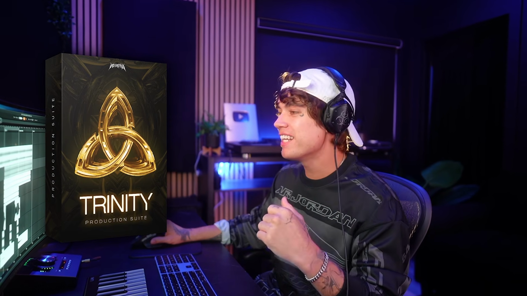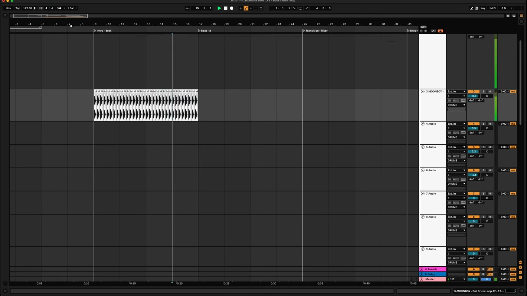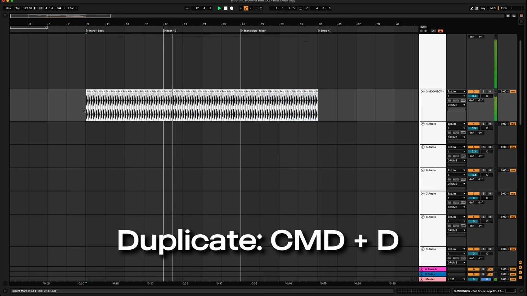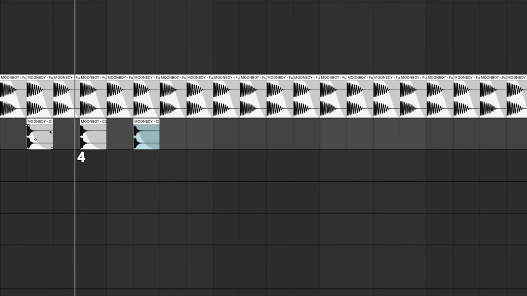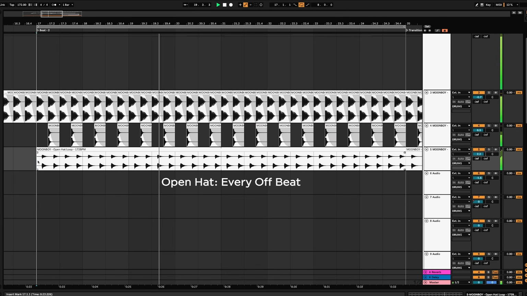For the intro, we're gonna be doing a sort of techno, 4 on the floor beat. I'm gonna be using drum samples from my newest pack, Trinity. So 4 on the floor means a kick on every beat. Let's duplicate this by pressing Command D and fill up the rest of the sections. Now for the second section, we're gonna add some percussion. Next, we're gonna add a top loop.